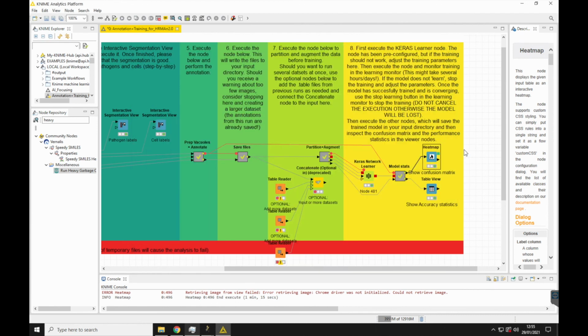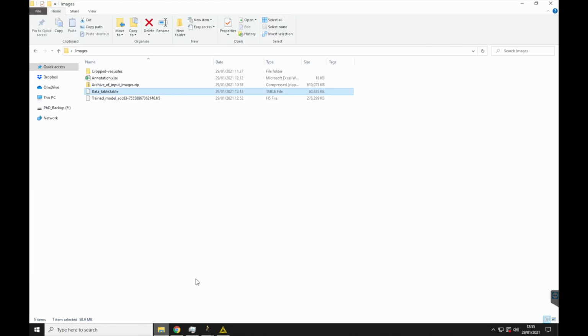Now that everything is finished, you can go back to your input folder, and you will then see this file here with the trained model and the appended accuracy, and this can then be used in HRMAn 2.0 to perform recruitment classifications.